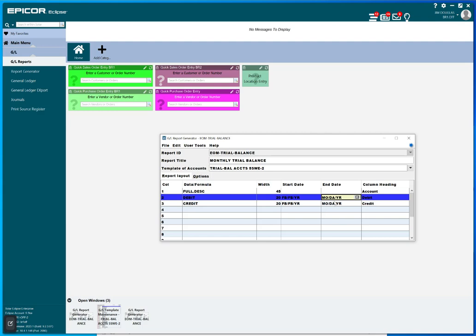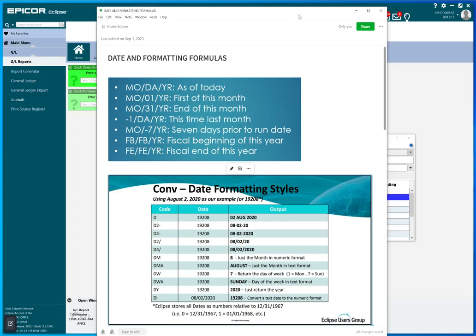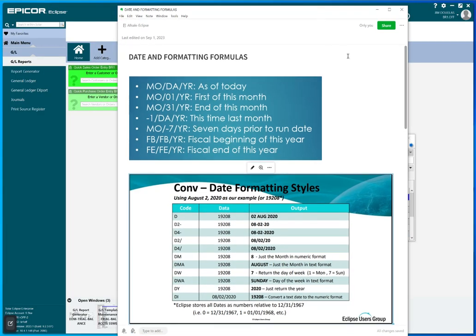There are a whole different set of dating options: you can put in specific dating if you want to be exact, or you can come up with approximate dating codes. And there is, let me find the cheat sheet here. There is a whole way of putting in formulas in Eclipse for dating, and this is basically the shortcut. So MODAYR as of today, first of the month, end of the month.